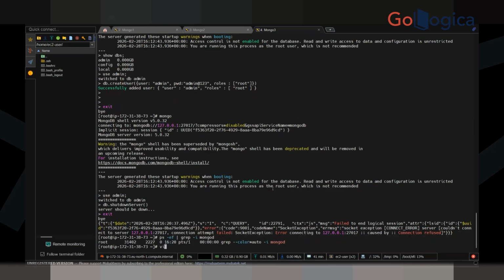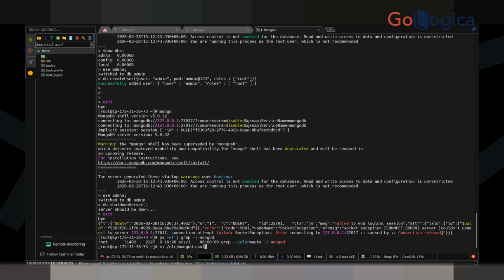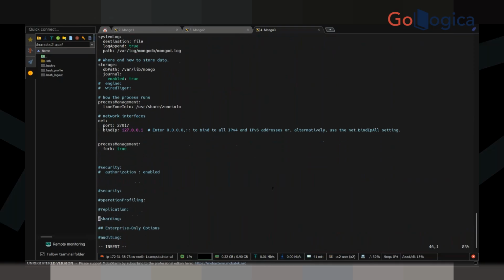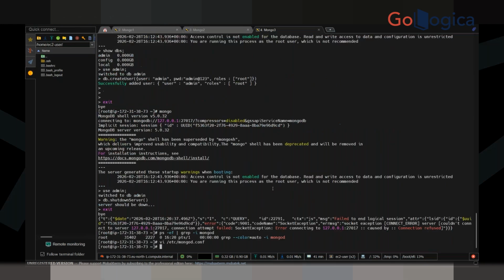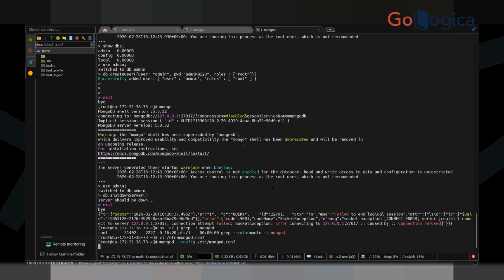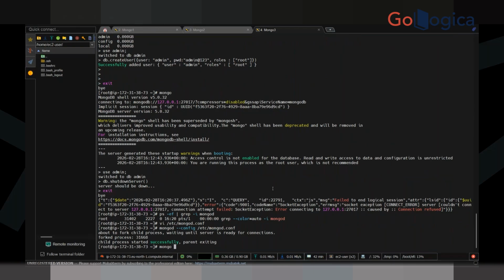Now you need to alter the file. You need to enable the authorization. Now you need to start. How will you start? mongod config as /etc/mongodb.conf. It started. Now if you use mongo -u admin and then the password.